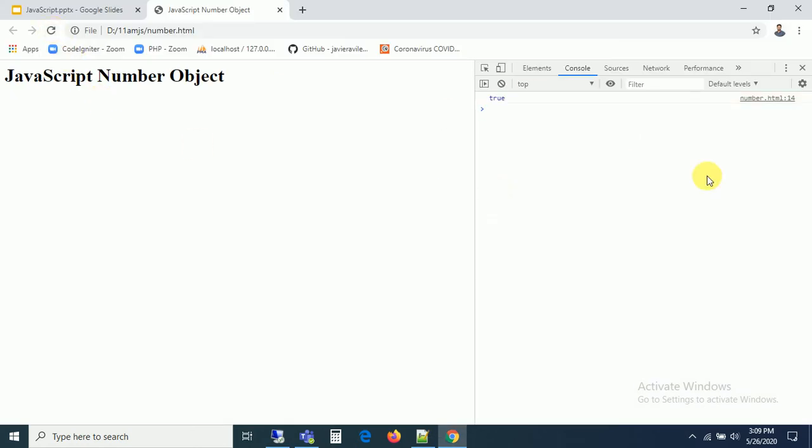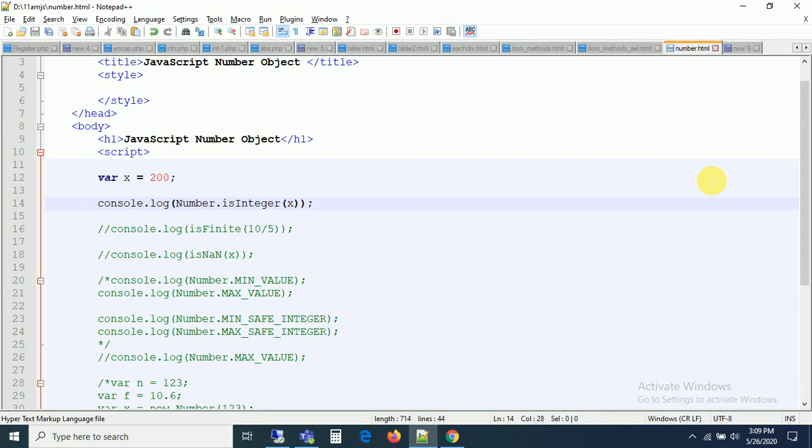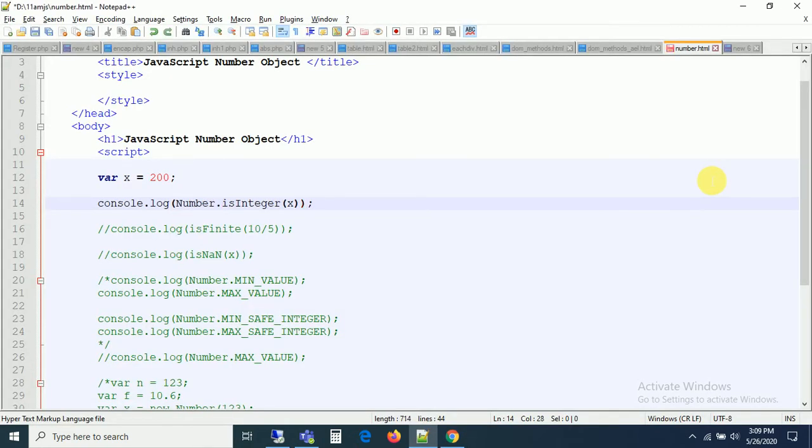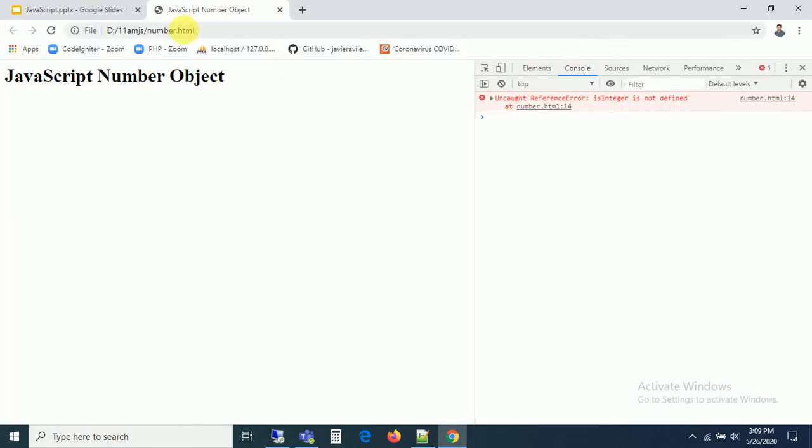Oh, we have to append the Number object for this. For some of the methods we don't need to append the Number object. For some methods we have to append the Number object, guys. So now I have written Number.isInteger. Let me remove this, will it work or not? Check it, Ctrl F5. So it is not working, guys. Anyhow, we have to append the Number object. You can check it now. isInteger, is it working? Yes, it is an integer.